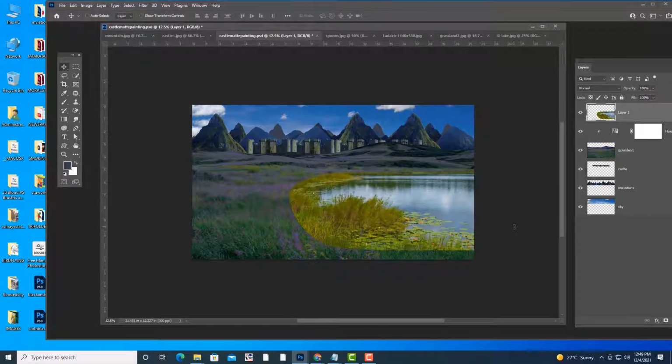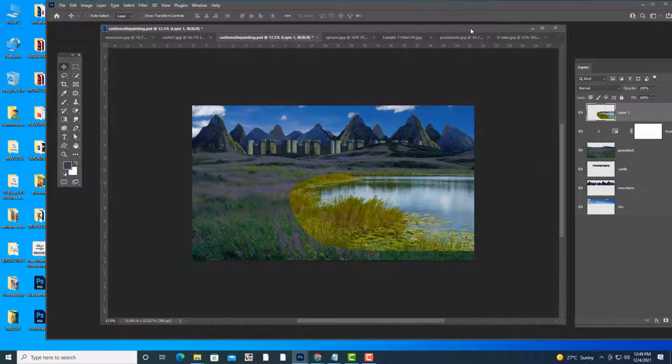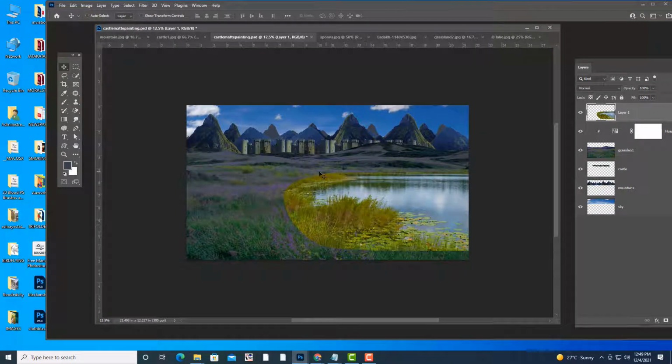See now, here we have sharp edges, and the color is also not matching. This grass is different, this color is different, so we have to do the color matching again. This time we should not match to the mountains, we should match the lake to the grass. So just type the name lake.